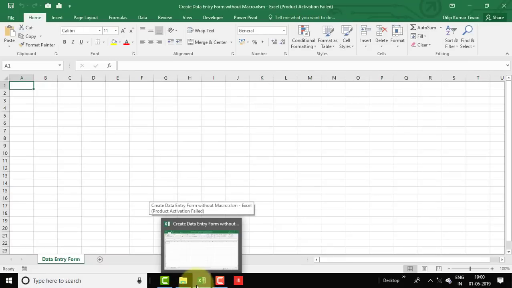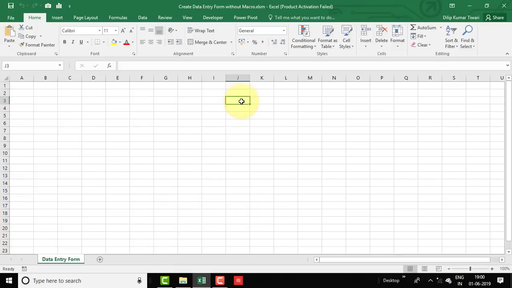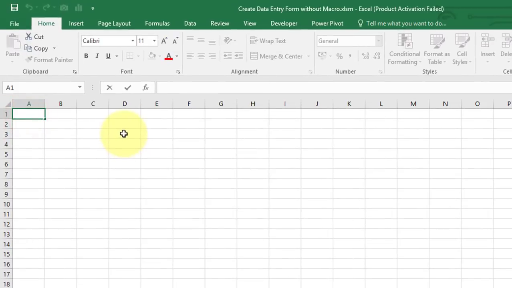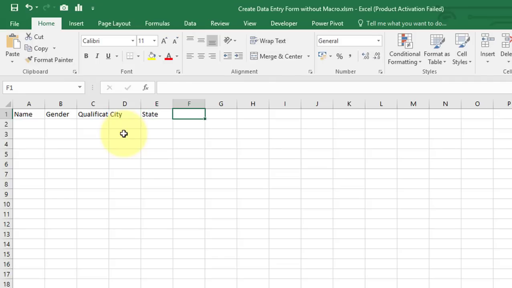Before moving ahead, let's prepare the raw data sheet first, and then we will try to create the form. Basically, I am just going to create an employee data entry form. So let's enter name, gender, qualification, city, state, country, salary, and the last is tax.